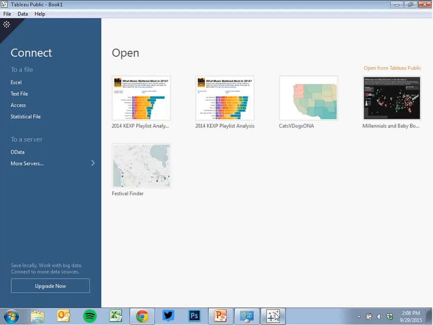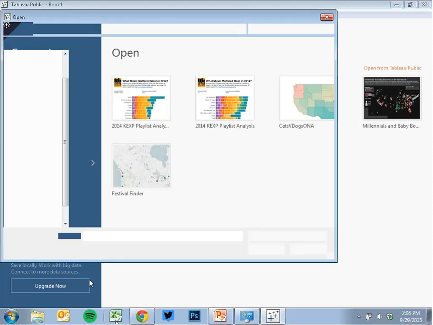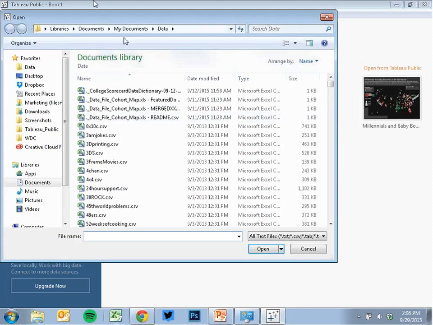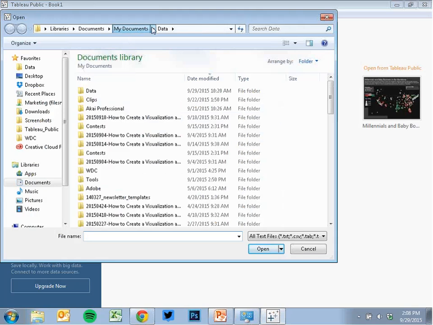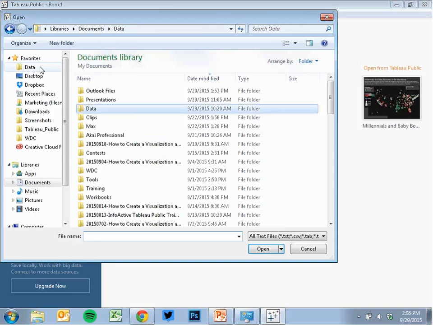So when you open up Tableau Public, it looks like this. So these are things that I was recently working on. And you pick your file to connect to. So your file is either going to be an Excel spreadsheet or a text file like a CSV, which stands for comma separated values. And what I'm working with happens to be a CSV. So I'm going to open that up. See, I have a lot of data sets here.